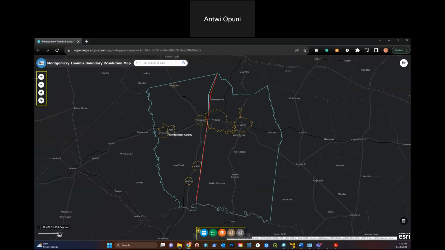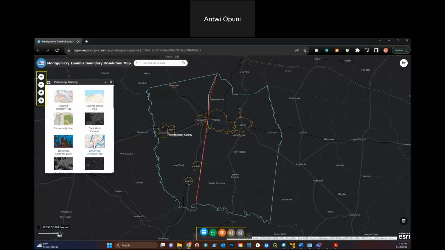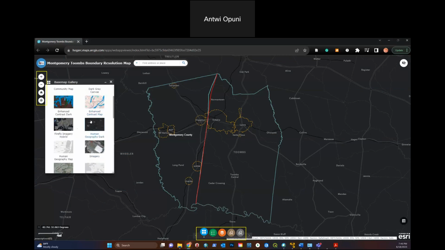Now we are on the 5 widgets that form the anchor bar controls. The first is the base map gallery. When you click on the base map gallery, it gives you options about various base maps that can be used to customize the web app. The default base map used for this web app is Human Geography Dark.